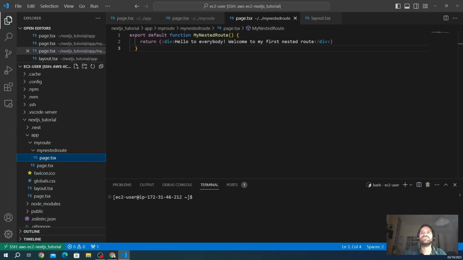We also have to consider the accessibility rule. For a route segment to be publicly accessible, a page.js file is mandatory. If not, you will get the 404 error, page not found.